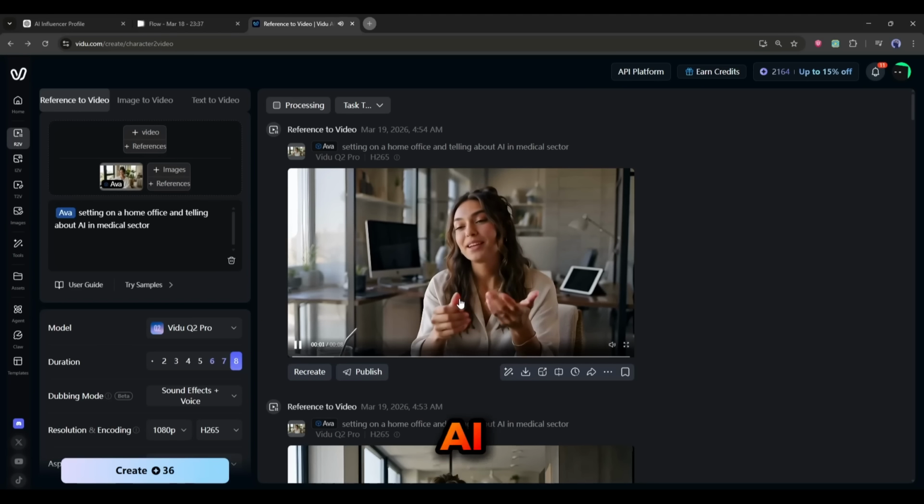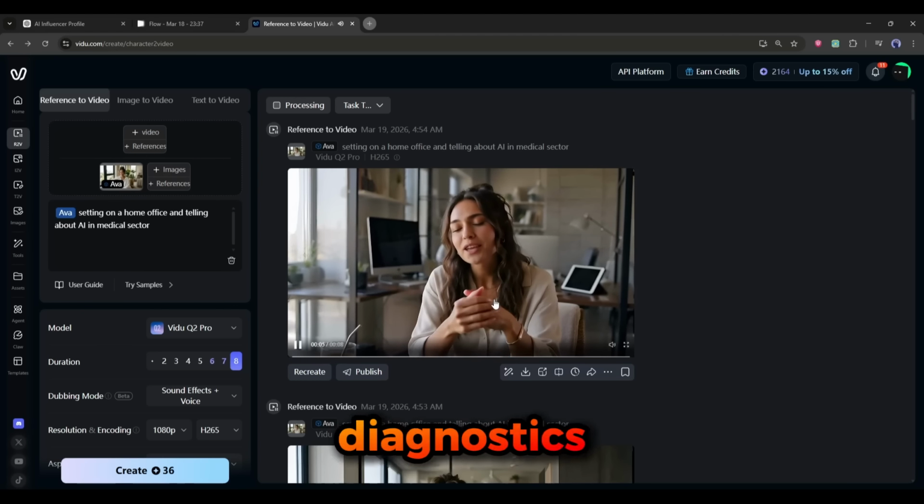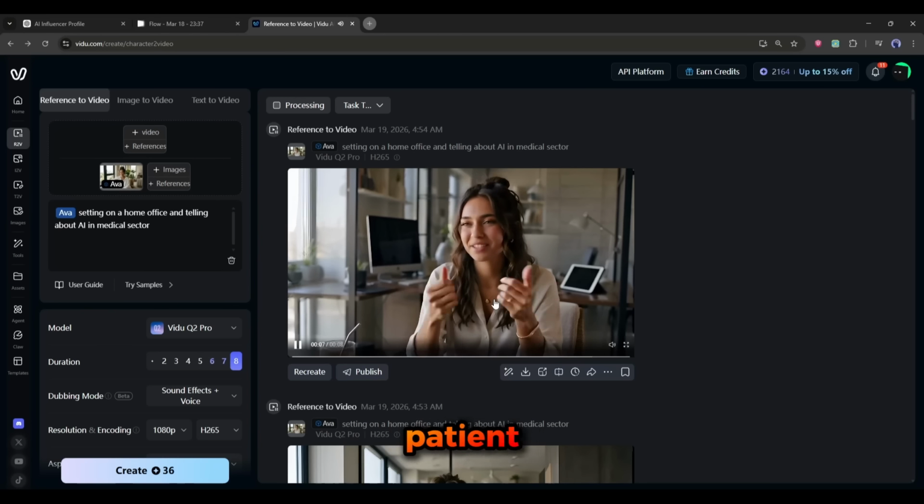The advancements in AI for the medical sector are truly incredible, revolutionizing diagnostics and personalizing patient treatments.